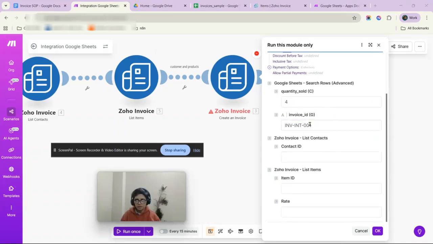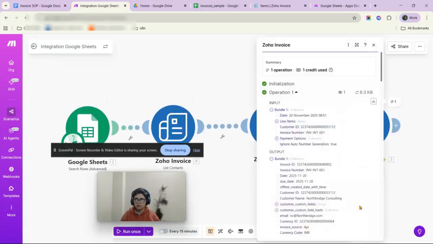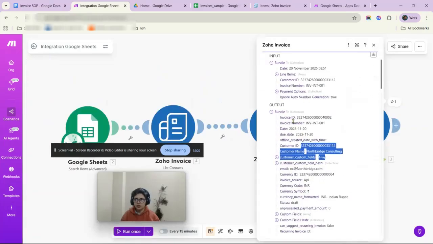Contact ID. It even shows you old data. You can just select that as well. Invoice, good. Click OK. Successful now, and my invoice is created. We got the invoice ID.